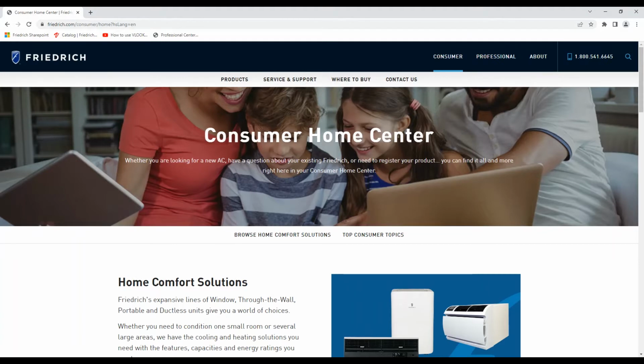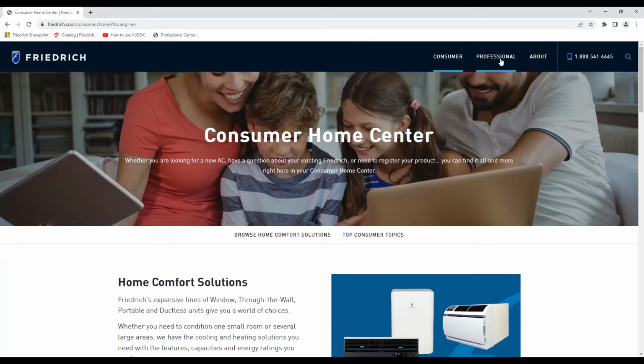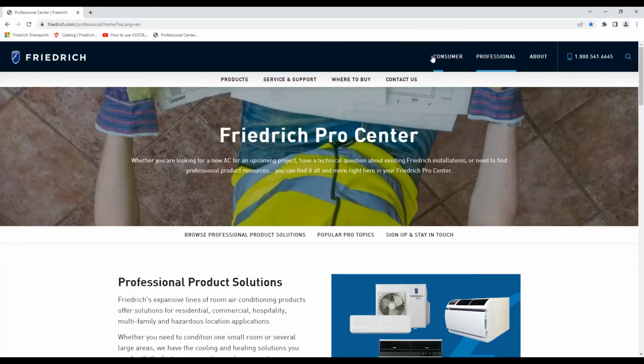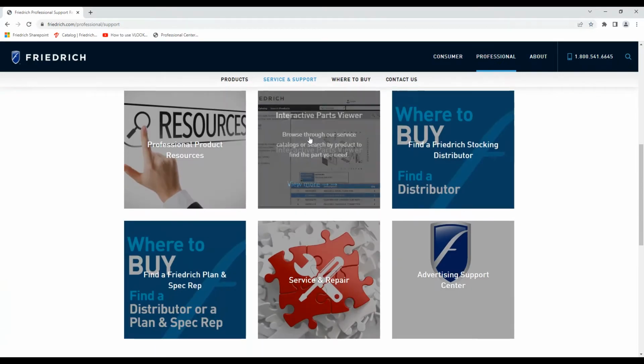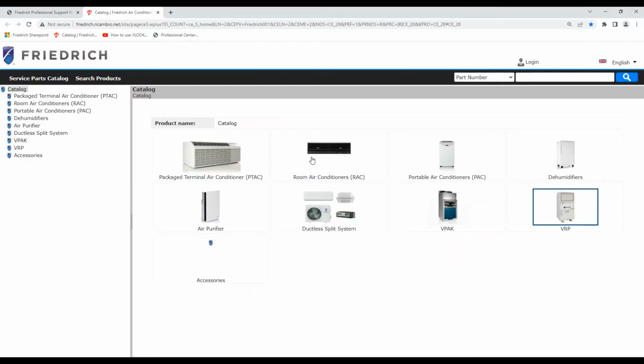To access this tool, we're going to go to the Friedrich home page. That would be www.friedrich.com. Once this opens up for you, you want to scroll over and click on the professional tab. Click on the service and support, scroll down a little bit, and click on interactive parts viewer. This is where you're going to find all of the parts that you need for your Friedrich air conditioner.